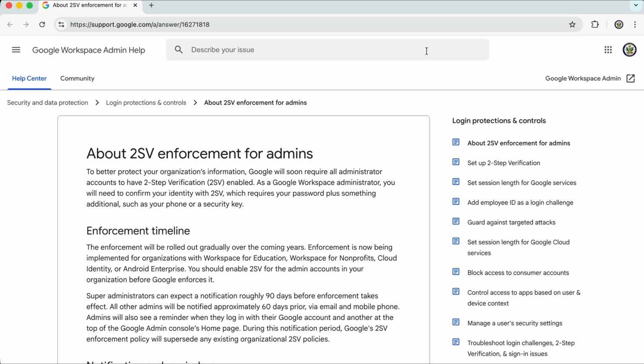After all, you wouldn't expect to be able to use your bank account with just your password. So, any value attached to an online presence, in this case a Google Workspace account, needs to be protected, and the best way to do that is to fall in line with other companies by implementing things like two-step verification.